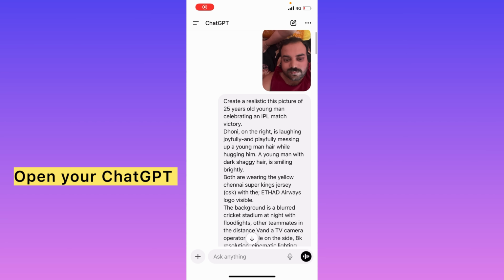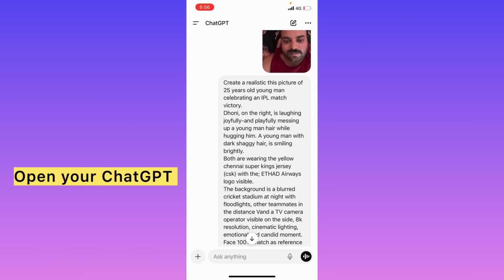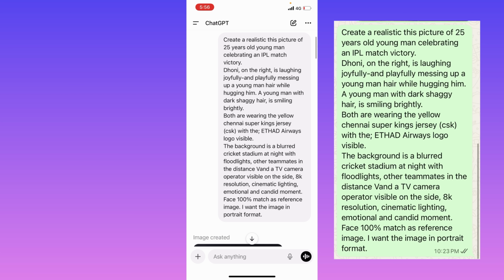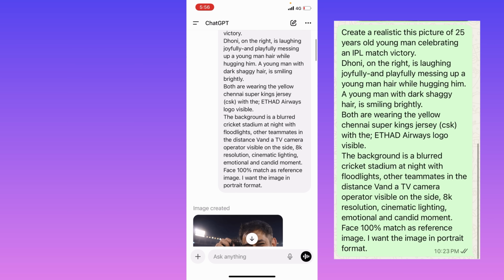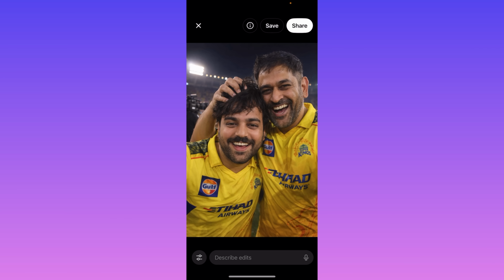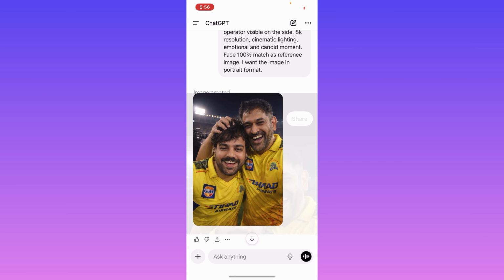For this, open your ChatGPT and upload your face image or any image you have, and you have to paste this prompt. I will tell you how to get this prompt, and after you paste this prompt, you will see the image is generated. It will be generated in this way.